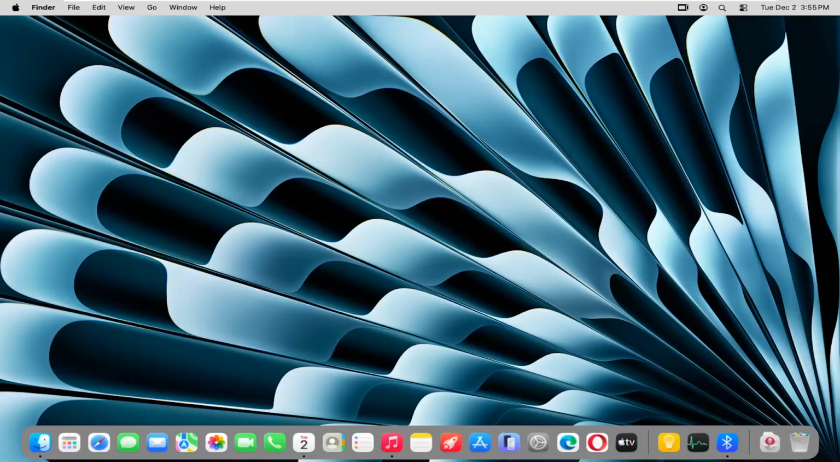In today's tutorial, I'm going to show you guys how to hide all your desktop icons on your macOS device. So this should hopefully be a pretty straightforward process, guys. And without further ado, let's go ahead and jump straight into it.